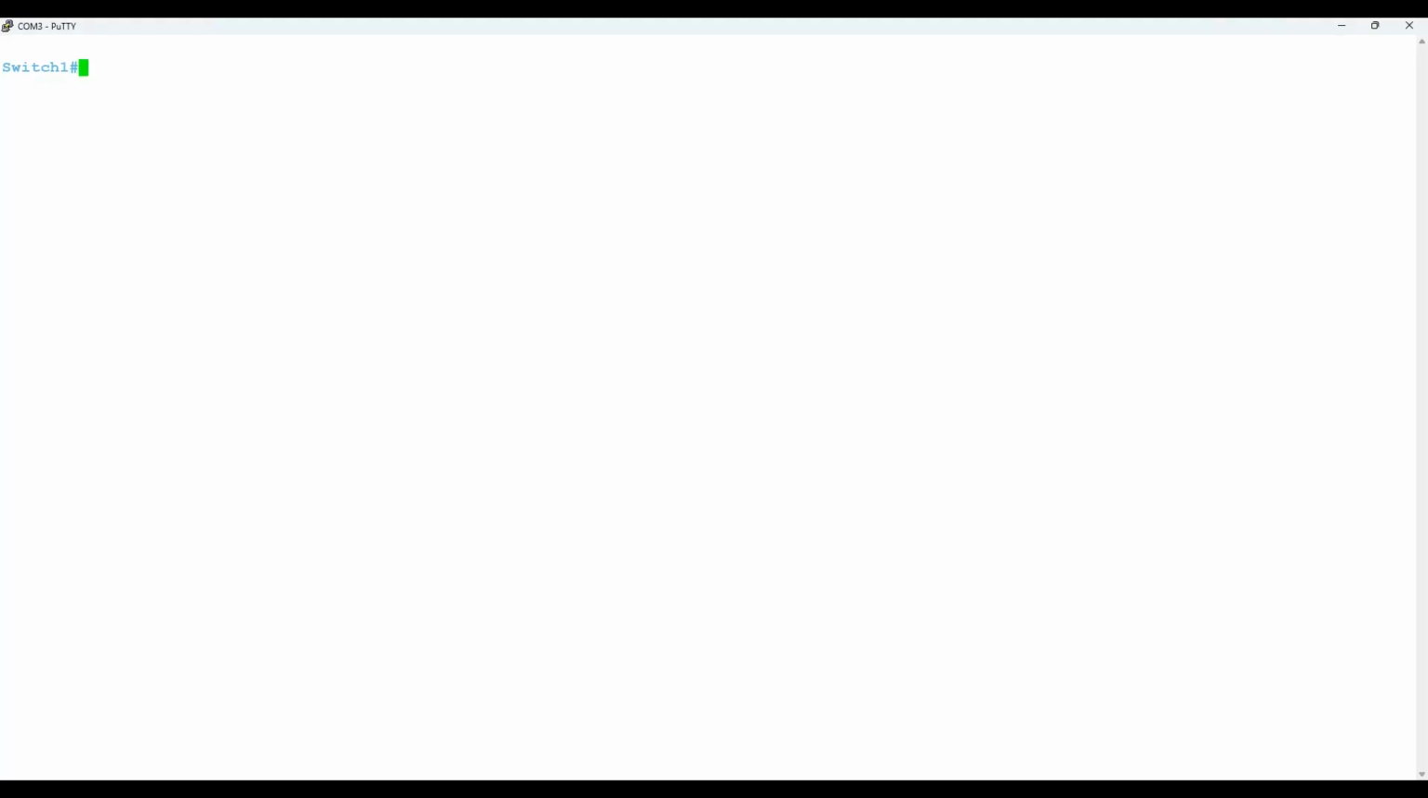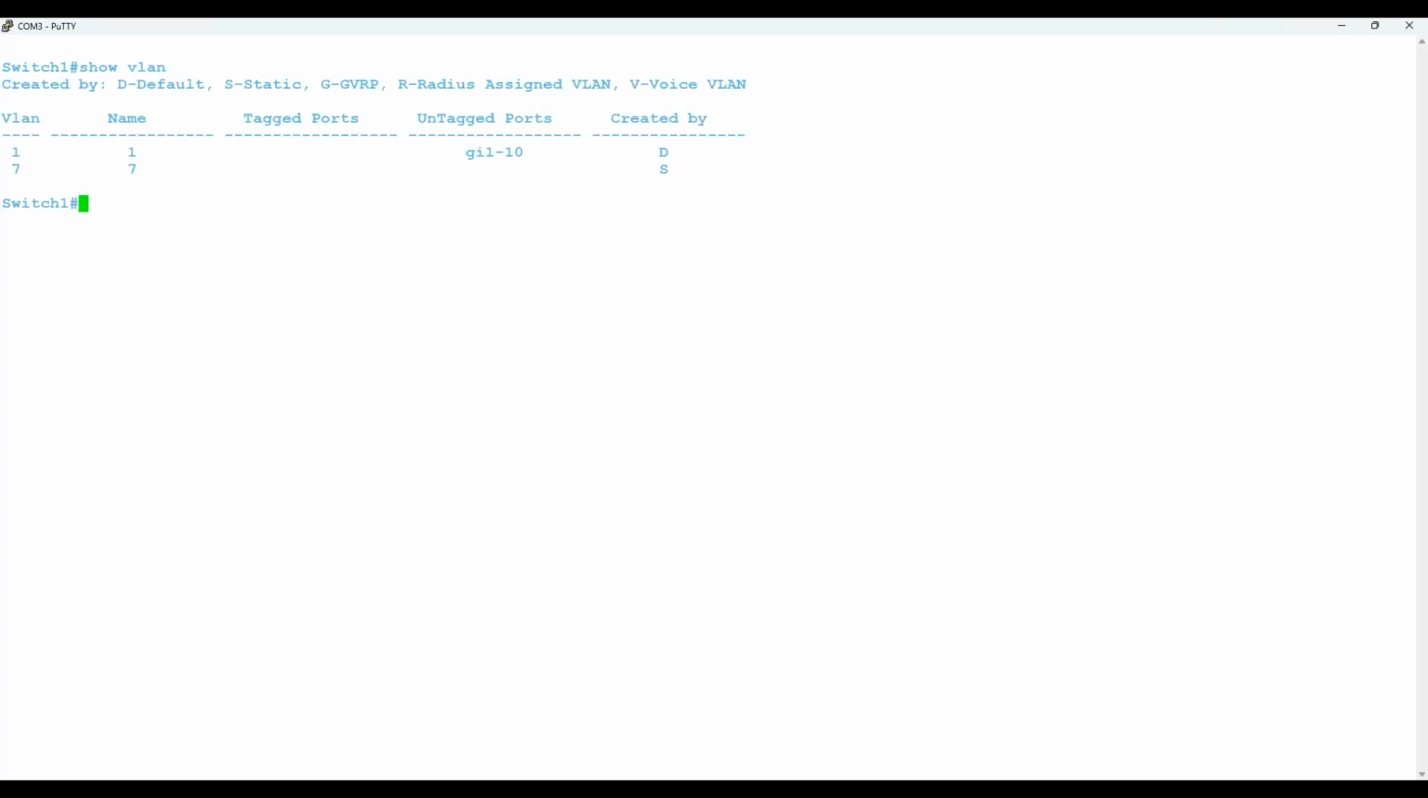On a Catalyst 1300 switch, GVRP is turned off by default. To use it, you'll need to enable it globally, then turn it on for each port where you want GVRP to work. Take a look at switch 1. It has two VLANs, 1 and 7.